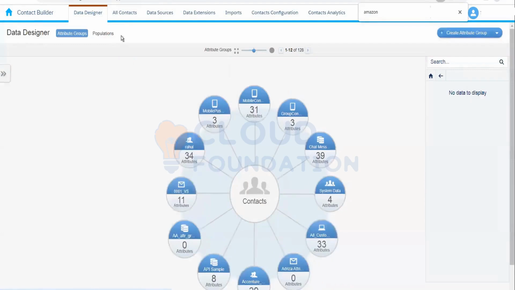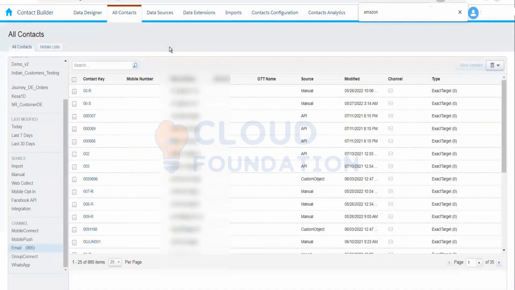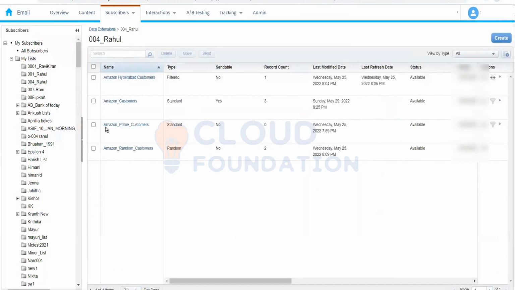We talked about the data designer in the all context. Let's see a couple of more things. When we come to all context, it means that it is going to contain all the content similar to all subscribers. It consists basically all the subscribers that we have in our account.